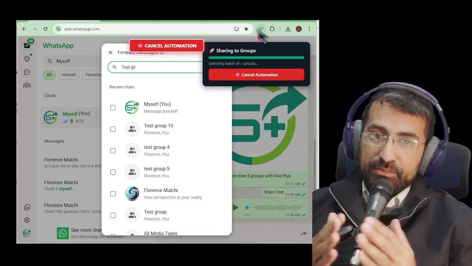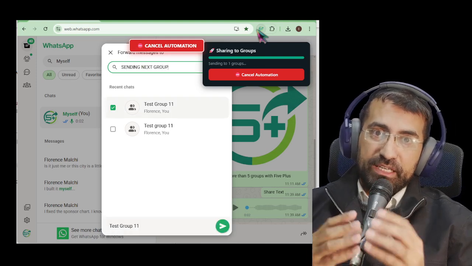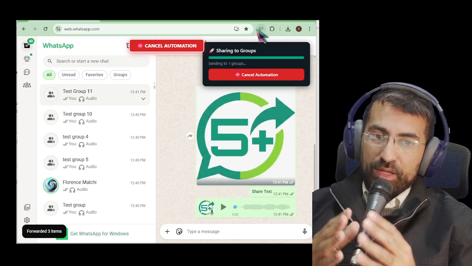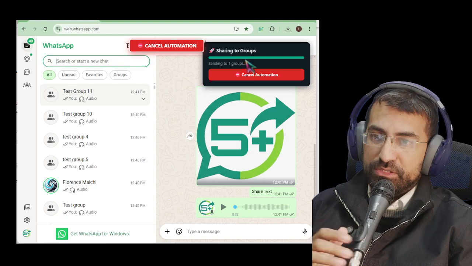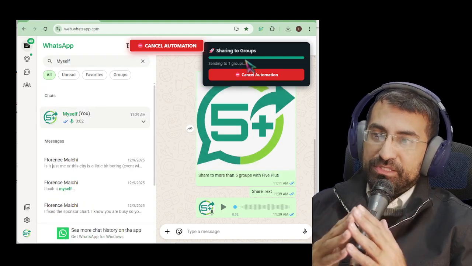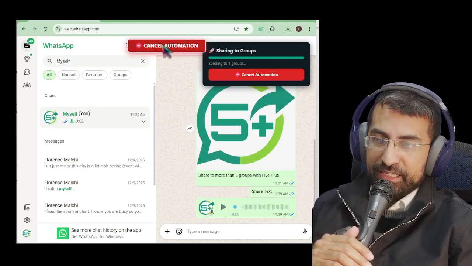And this sums up this new Chrome extension called 5 Plus, the Chrome extension that will finally give you the ability to share to more than 5 groups at any one time. As you can see, it's shared to all 11 groups we chose. You saw that live right now in front of you. That was the entire process, and we finished. You can cancel the automation by clicking here at any time.